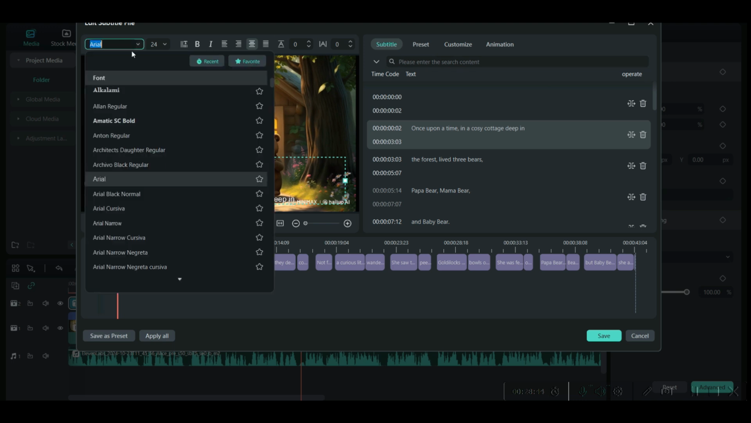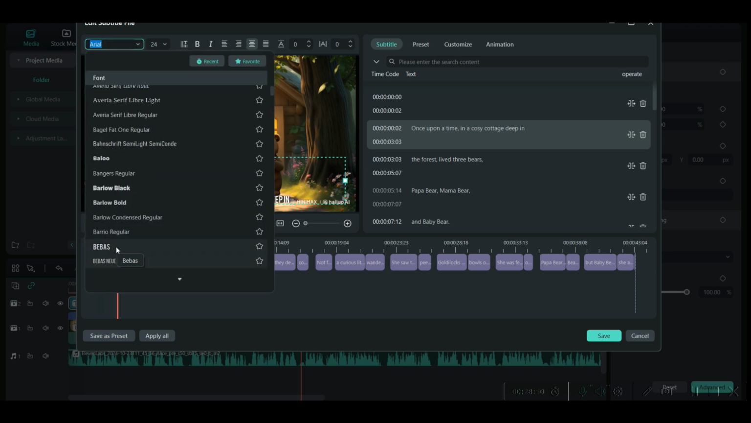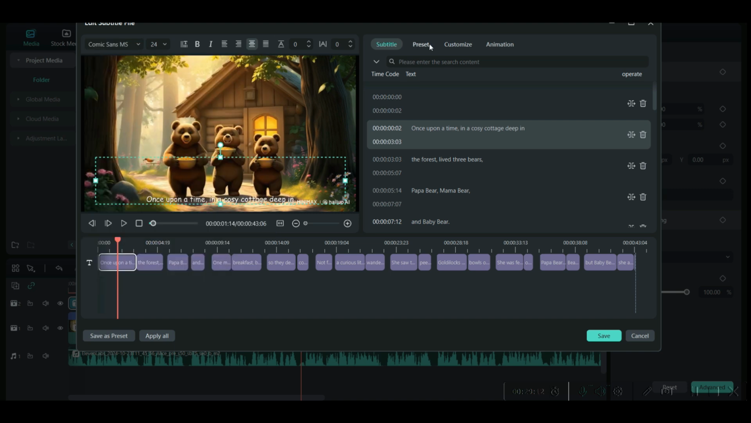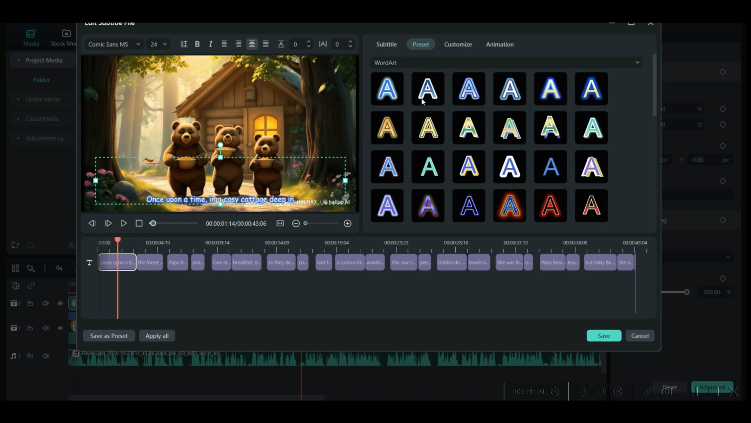Now from here you'll have to take a funny font. I will be taking Comic Sans font. And then from the preset, take a nice preset so that they look good. You can also go for word art, and you can choose a nice big thick font and make it bold and just a little bit bigger in size. I recommend going for 32 size. So this sort of thick font would look good.